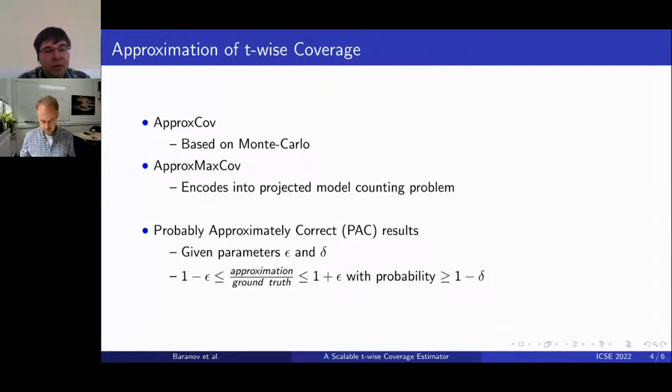And the second algorithm that computes the total number of feature combinations satisfying the constraints, we called ApproxMaxCov. Here we use a different idea. So we encode the problem into a projected model counting problem. So where we have a Boolean formula and a subset of variables, and we want to compute the number of satisfying assignments for this set of variables. And we use an approximate model counter to get the result.